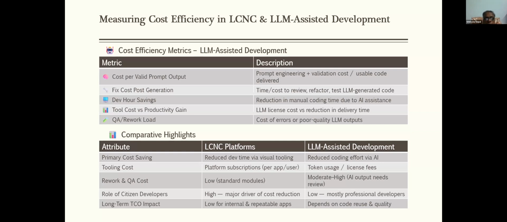So basically, what I'm trying to say is these metrics that ISBSG has measured extensively need to be modified a little bit, and then you have to capture these measurements again when LLMs are used, or LCNC platforms are used, as the case may be.